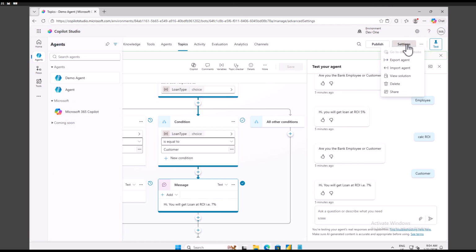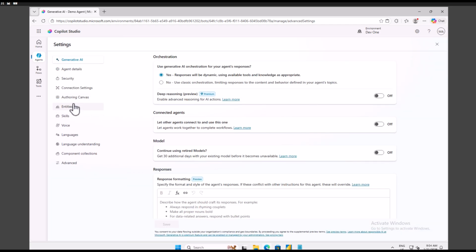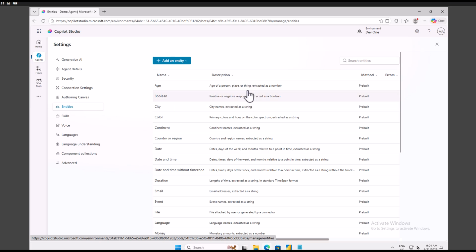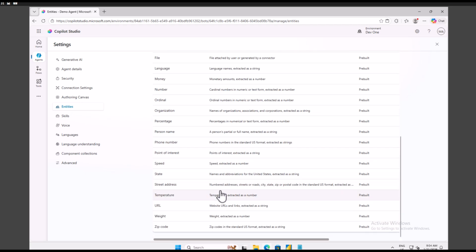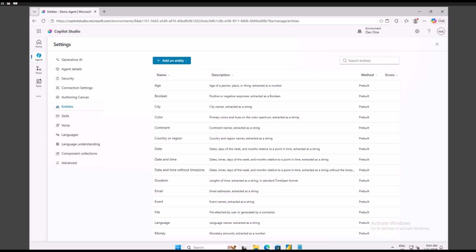So if you click on your settings button, here you have this section named entities, right? Simply click on this. So all these are entities. These are out of the box entities. You can say entities and variables are a bit similar, but not exactly.